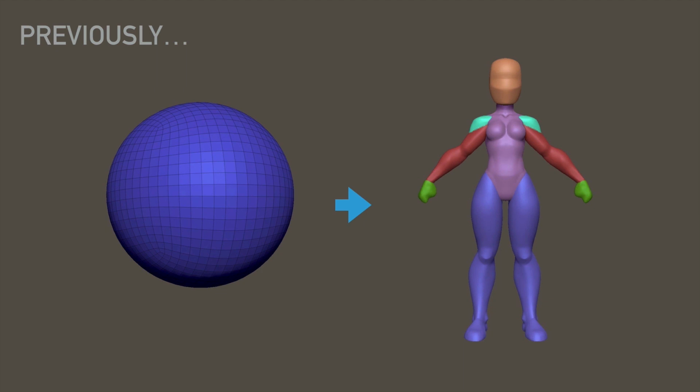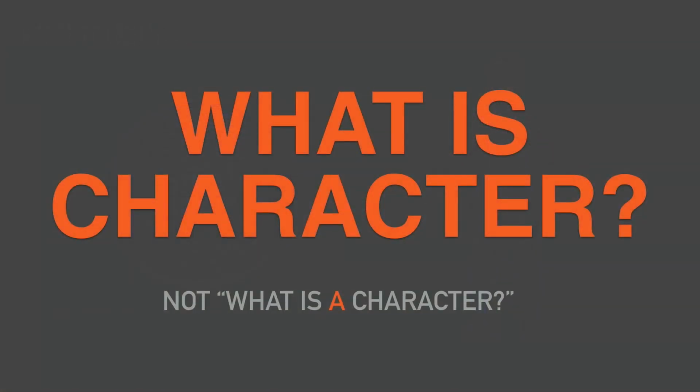Speaking of character, I'm going to say that word a lot this week, because one of my lecture topics this week is what is character, not what is a character. To me, character is the uniqueness that your design has over others. It's the personality that comes through and the empathy that you feel or don't that makes the design successful, or in our case, the interpretation of the design.